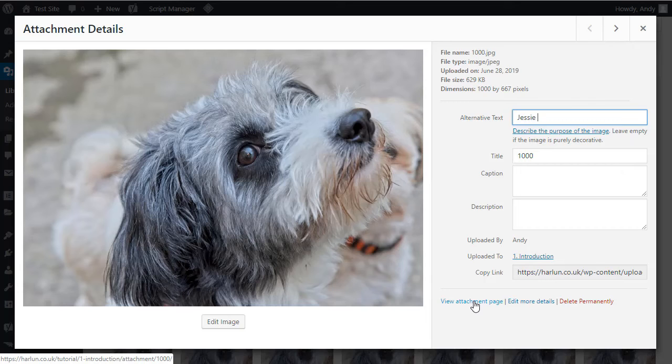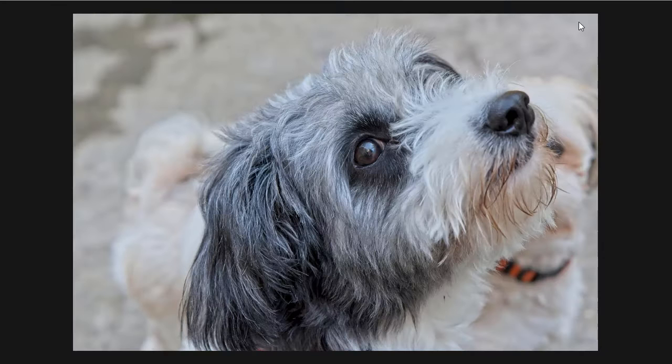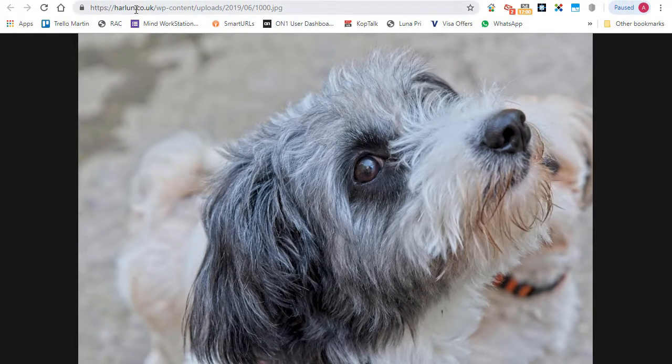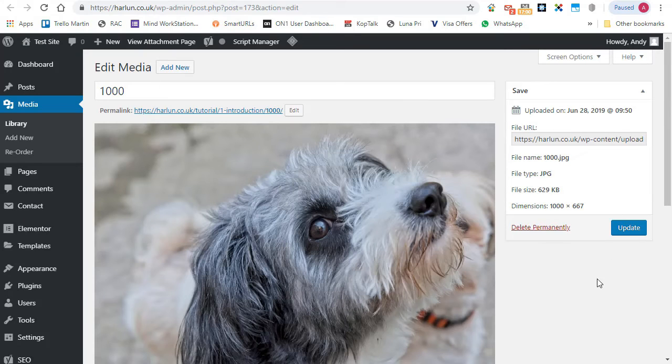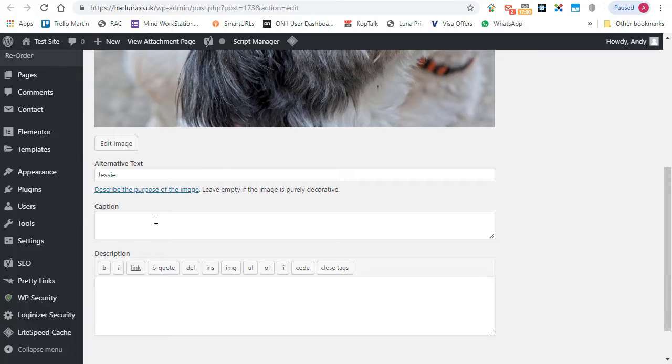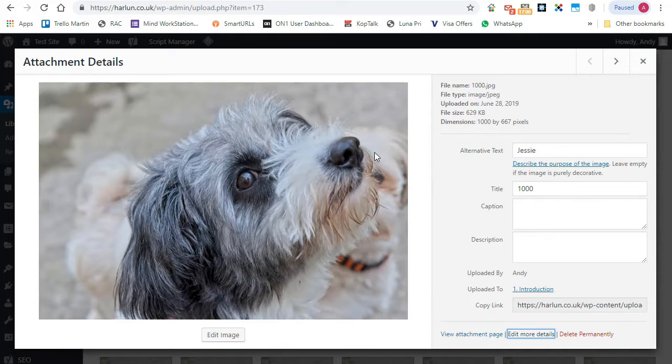Down here on the right, we've got view attachment page. Attachment page is just a page that WordPress has set aside for the media item on its own. And if I bring the URL down, you can see that the URL is actually just the URL of the image on that page. The other thing here, edit more detail. If I open that in a new window just to show you, that will give you the edit media screen where you again can enter alternate text, caption and description. We can do that on this page.